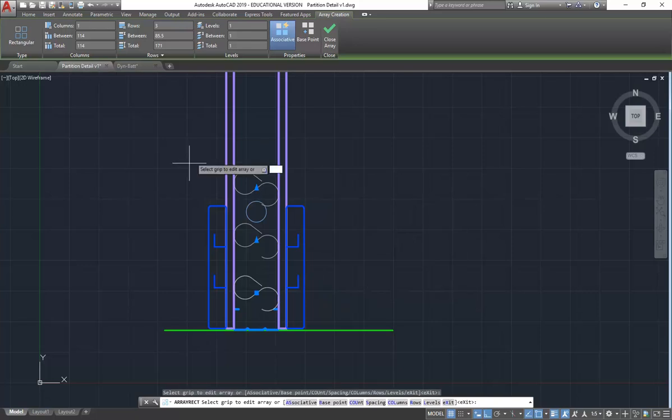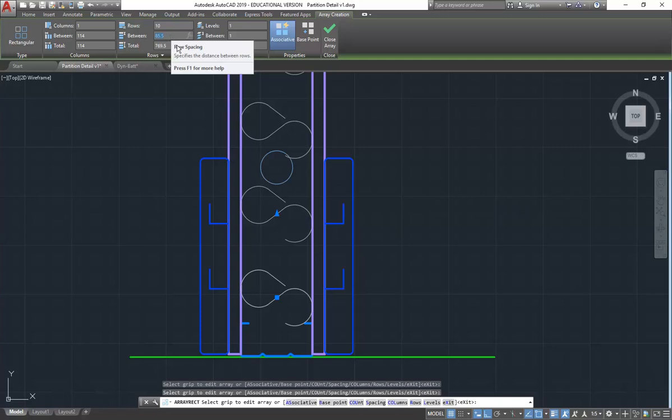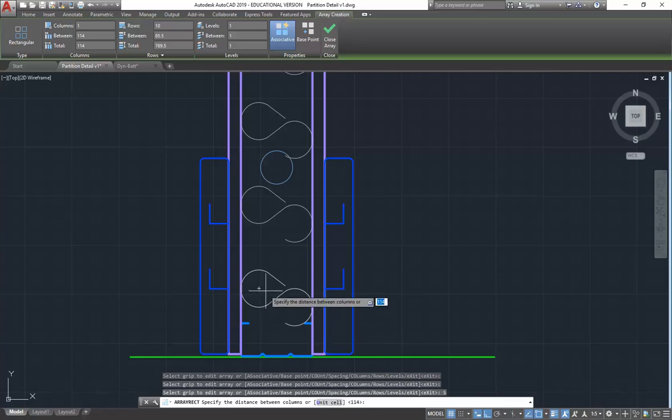And then my distance, you can see here it's got the number of rows, so maybe I'll type in, just as a guess, 10. And then the distance between. You can see it's not letting me pick those points very easily. So down on the command line there, you can see you've got this spacing option. And then you can see it's asking to specify the distance between columns. That doesn't matter because we're not using columns here, so I'm just going to press enter to keep that.